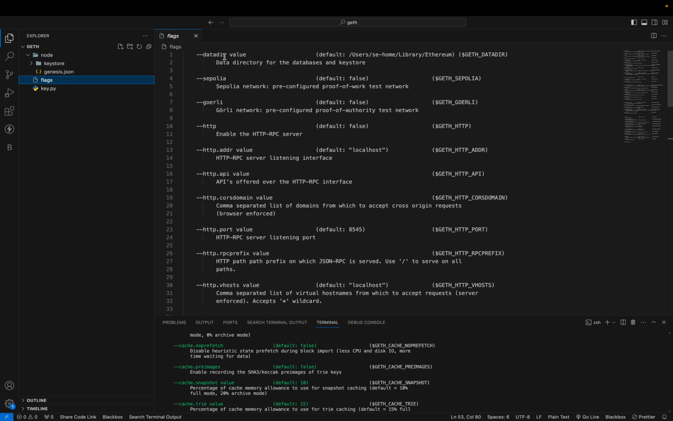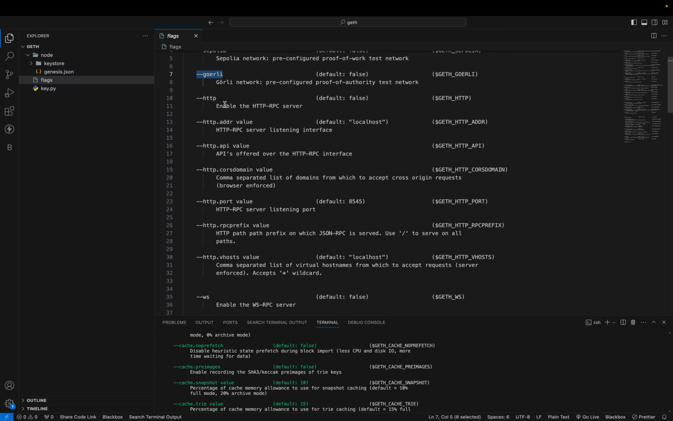So you can see this data directory flag. This data directory flag is used to fix the data directory in which we are going to store all our node data. Here you can see the node folder. It is also a data directory, which we have used for creating the Ethereum account. The Sepolia flag and Goerli flag are used to set up networks like Sepolia and Goerli in Geth's configuration.